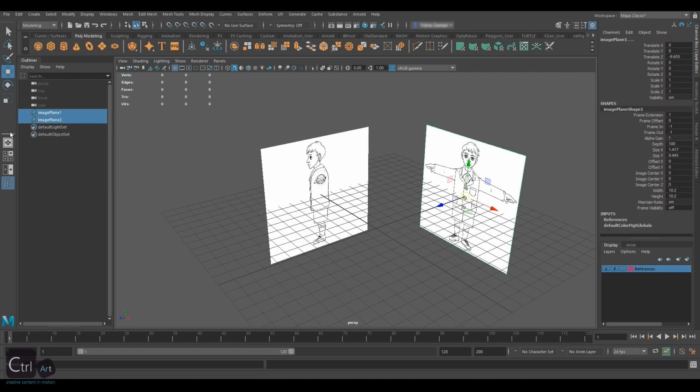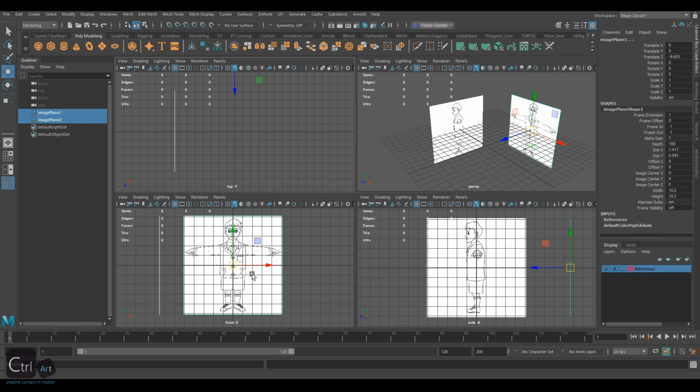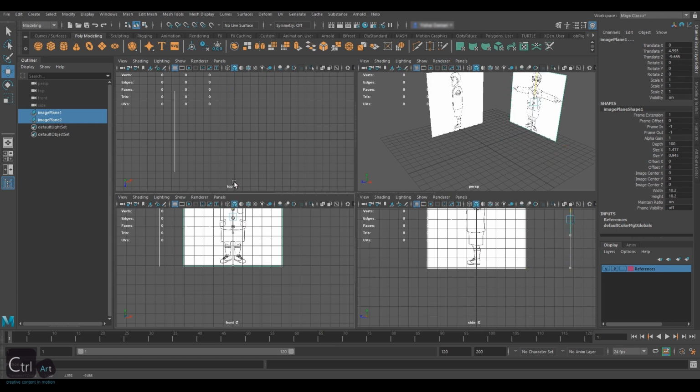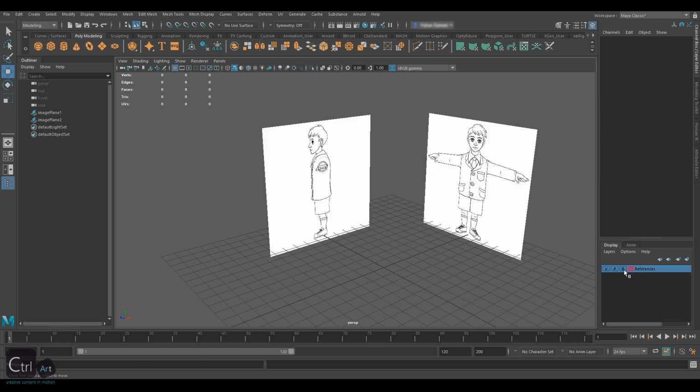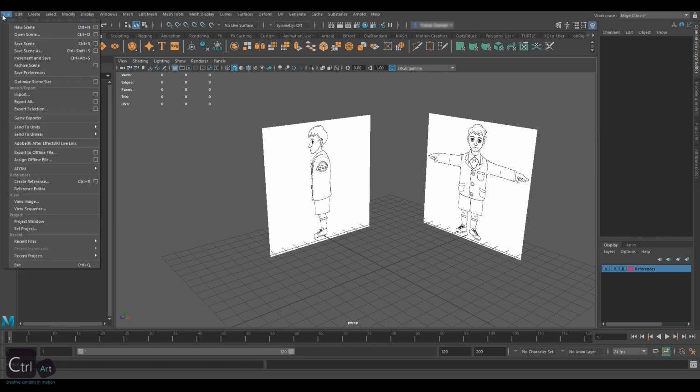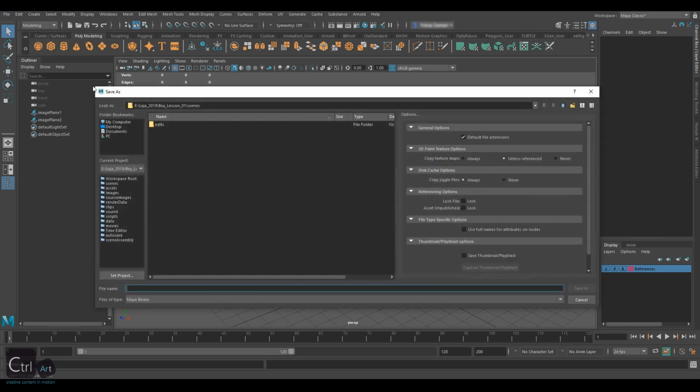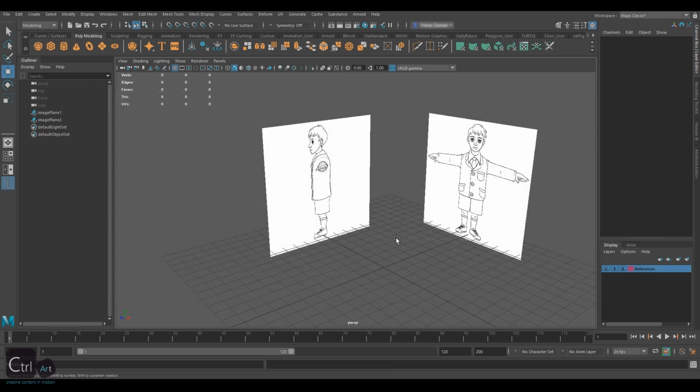But before locking our references, let's select both of them and drag them a little bit up so the boy's feet will be touching the grid. And now we can just lock the layer. Let's save our scene. So go under File, select Save Scene, and as you can see, it automatically puts us into the scenes folder of our Maya workspace. And now we can name the file and press Save.